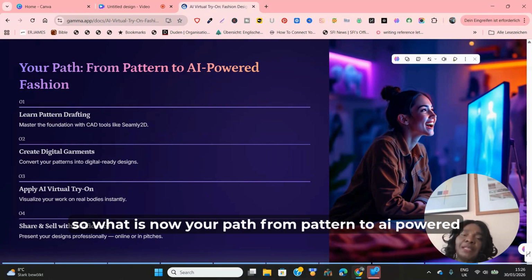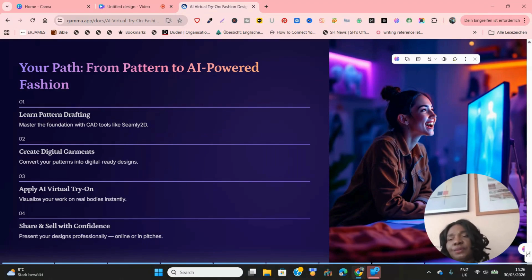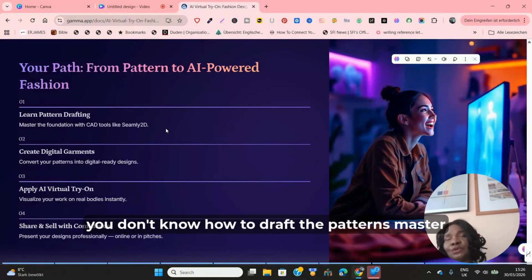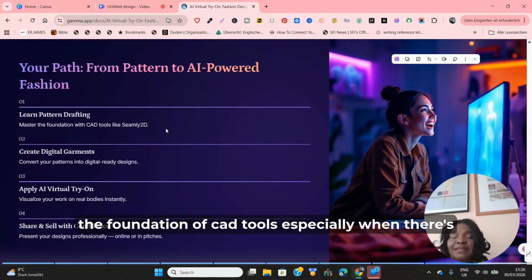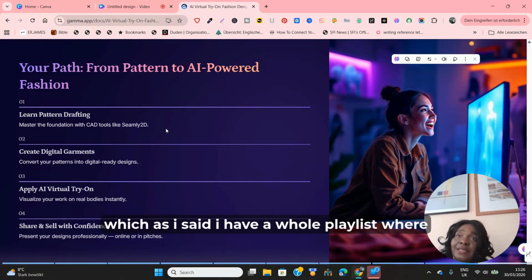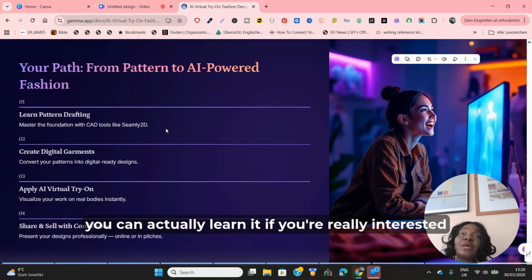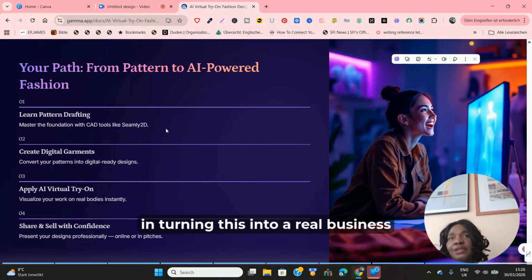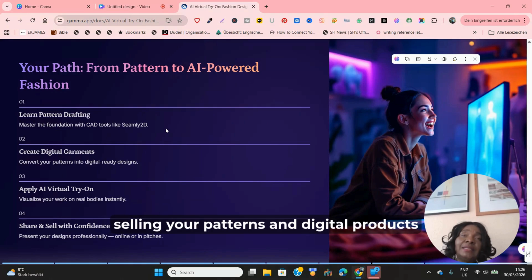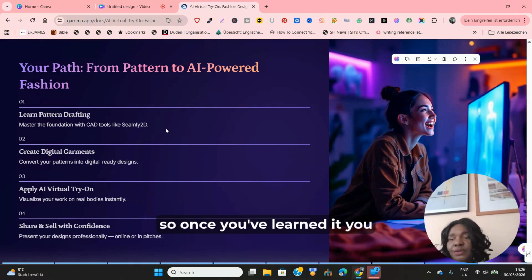So, what is your path from pattern to AI powered fashion? First, of course, you need to learn pattern drafting. You cannot sell digital patterns if you don't know how to draft them. Master the foundation of CAD tools, especially since there are free tools like Seamly, which, as I said, I have a whole playlist where you can learn it, if you're really interested in turning this into a real business, in monetizing it and selling your patterns as digital products.